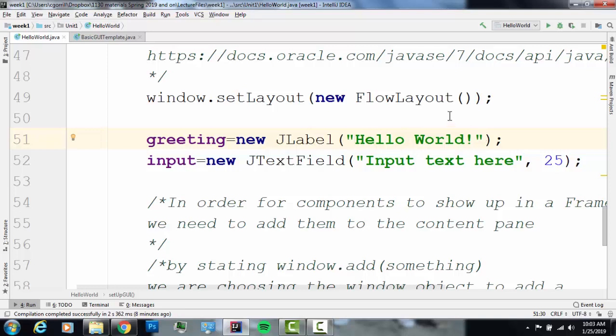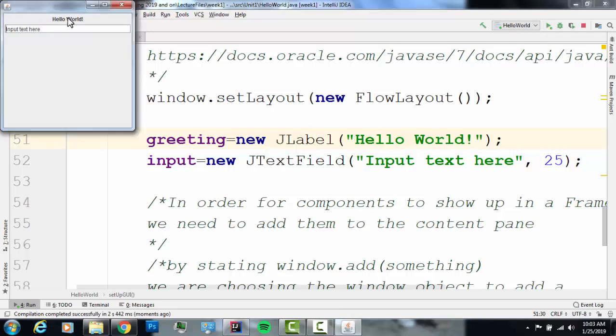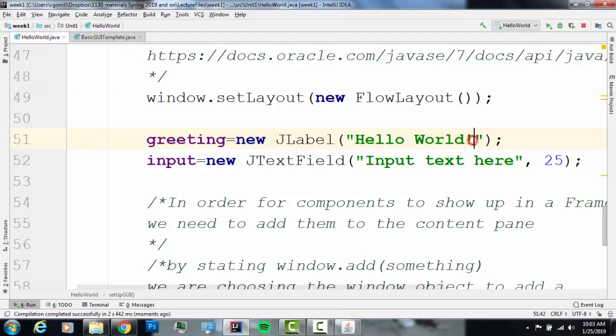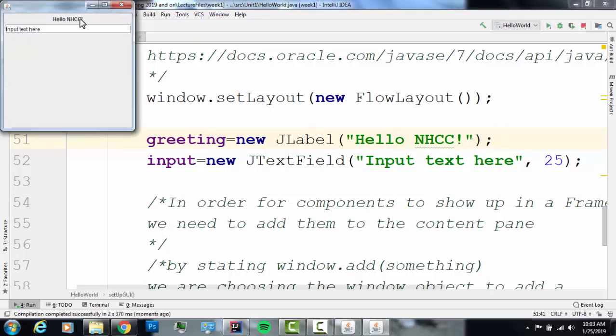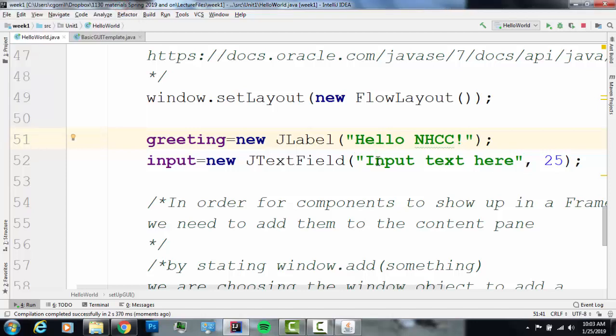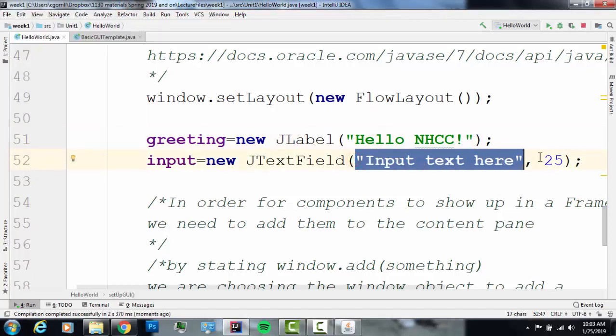And when we take in that string literal, I'll run this. That string literal will show up on that label. If I change this, hello NHCC, and I run it, you'll see that is what will display on that label. Okay? So that's what a JLabel is. It's just a box that holds a message that you can put into a GUI. JTextField takes in a string literal and an int.